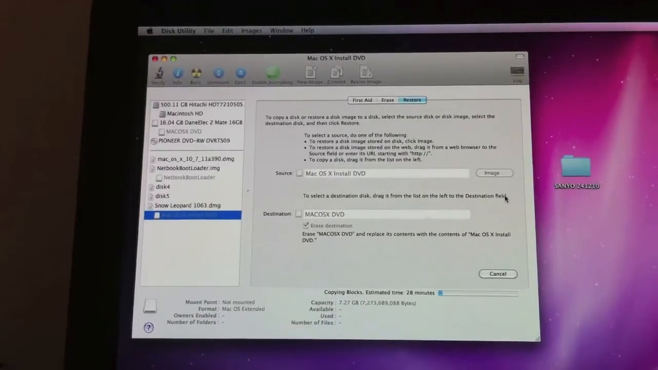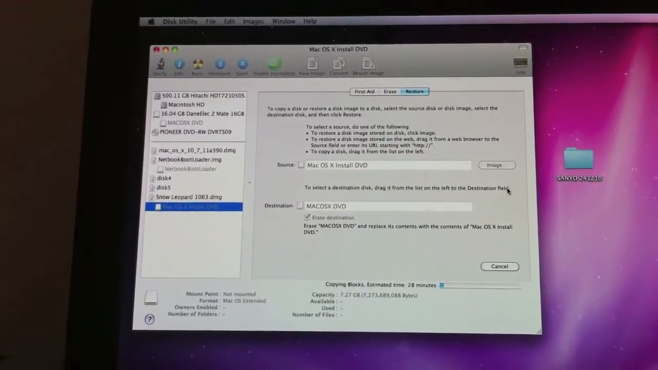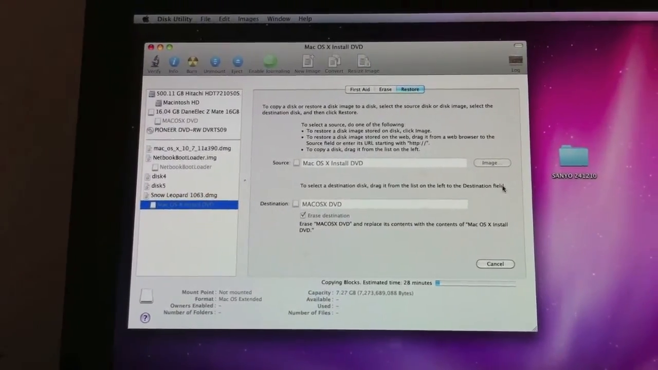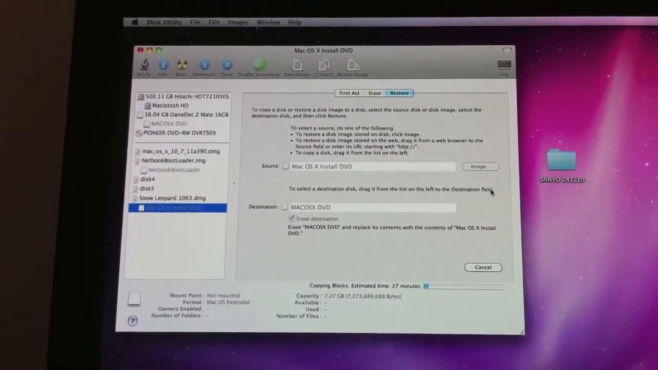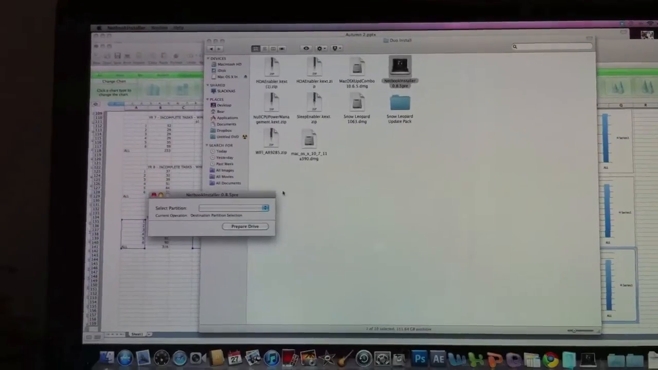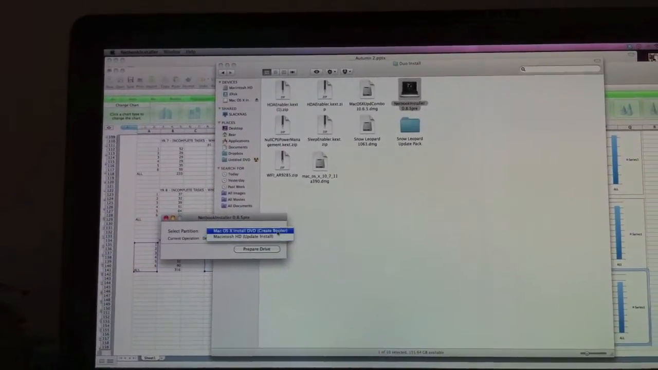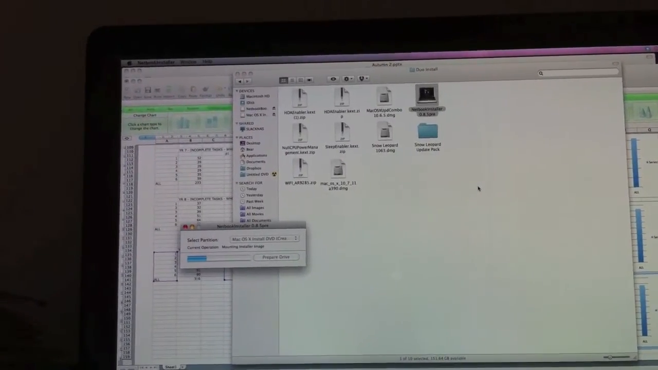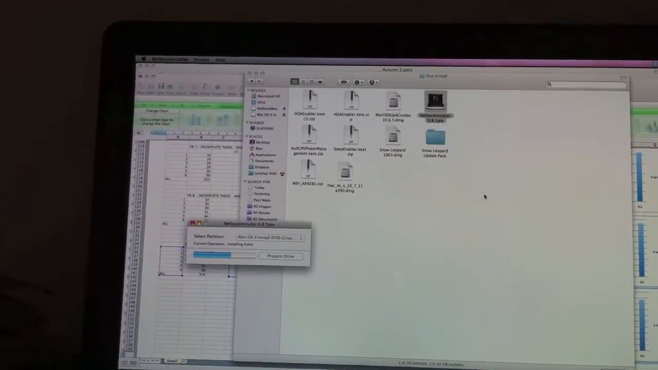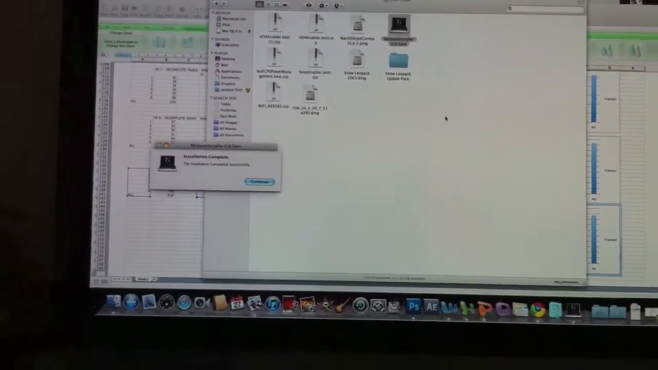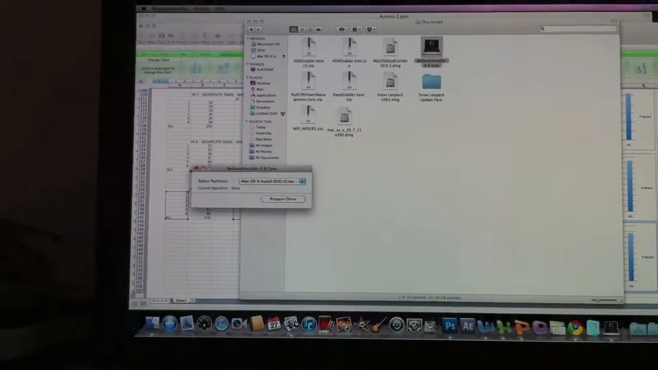Stage one, restore your Mac OS X install, mine's 10.6.3, to your USB drive, following the guide on my Dell Mini. The next, choose Netbook Installer, open it up, select your newly created drive, and it'll install the files you need on it, and then tell you installation is complete, so then you can close that.